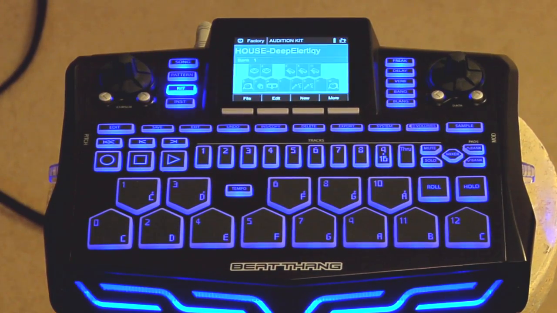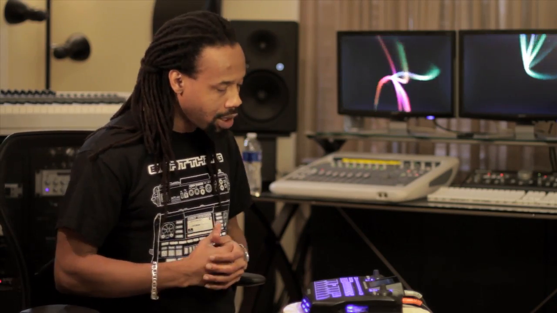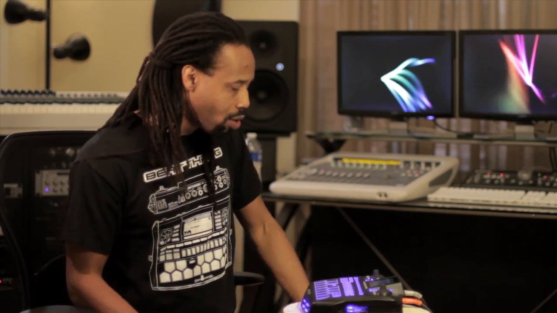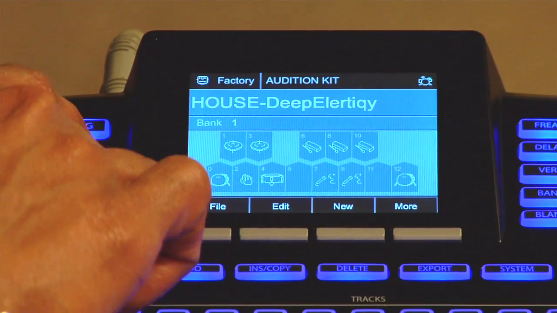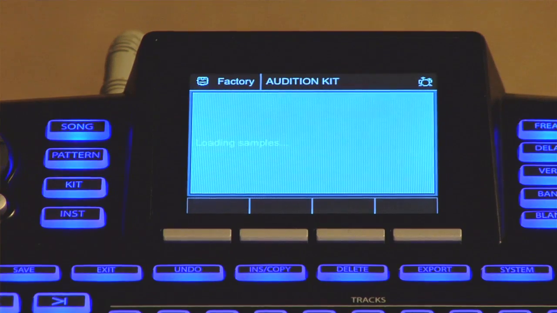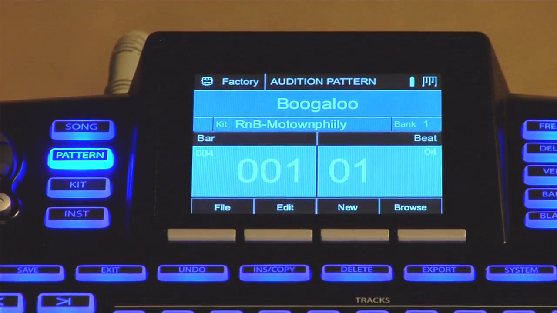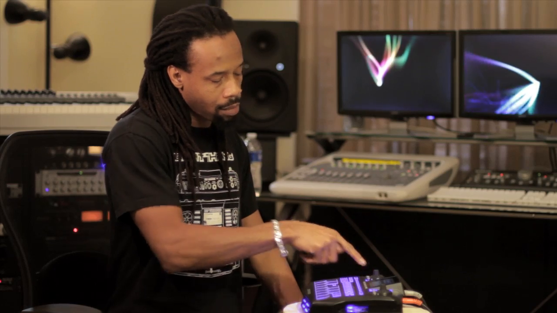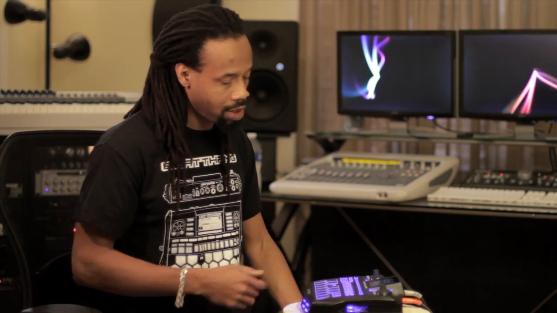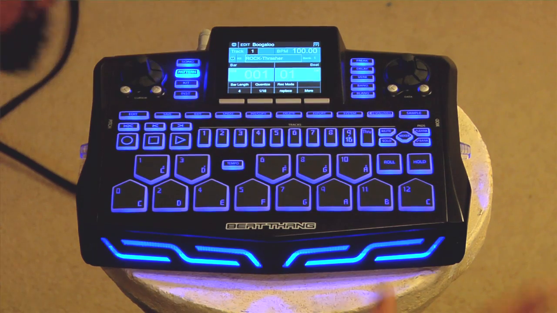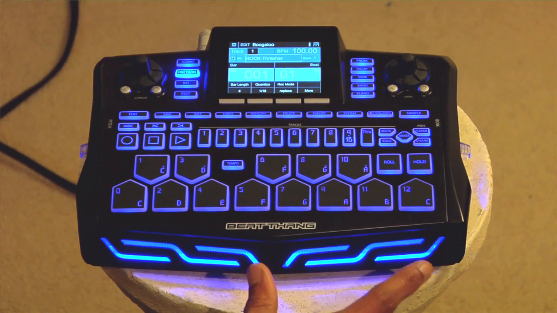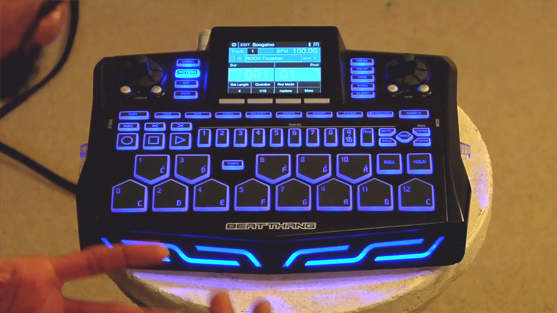All right. So after you got your kits and your instruments all arranged and all sitting like you want them to be, then you're going to want to start making some music. So you're going to want to shift over to your pattern mode, and you access that by hitting the pattern mode button. Just likewise, you access the kit by hitting the kit mode button. You access the instrument by hitting the instrument mode button. So now we're in pattern mode. One thing to remember about pattern mode is that it's based on a 16-track layout.